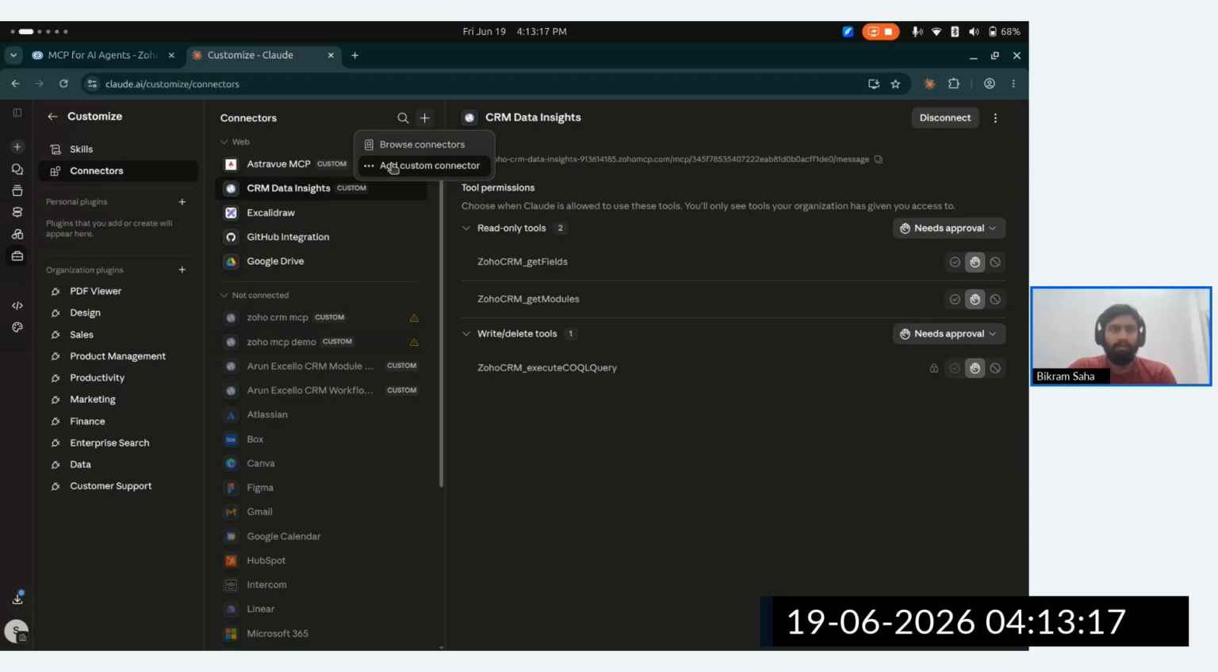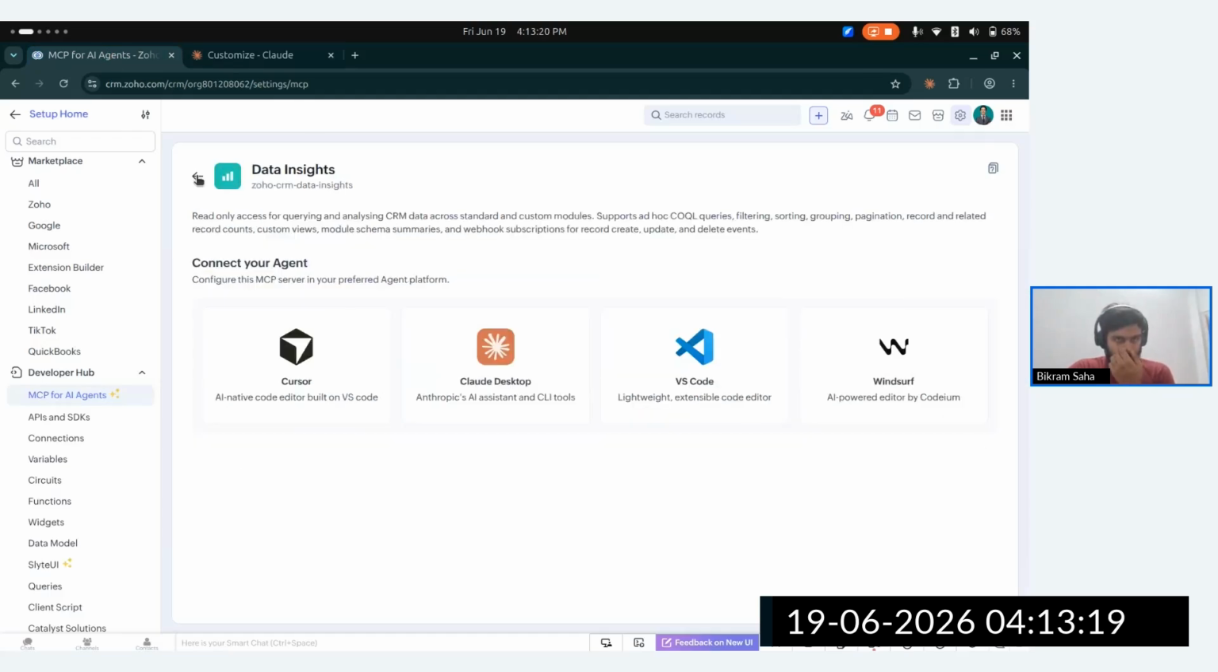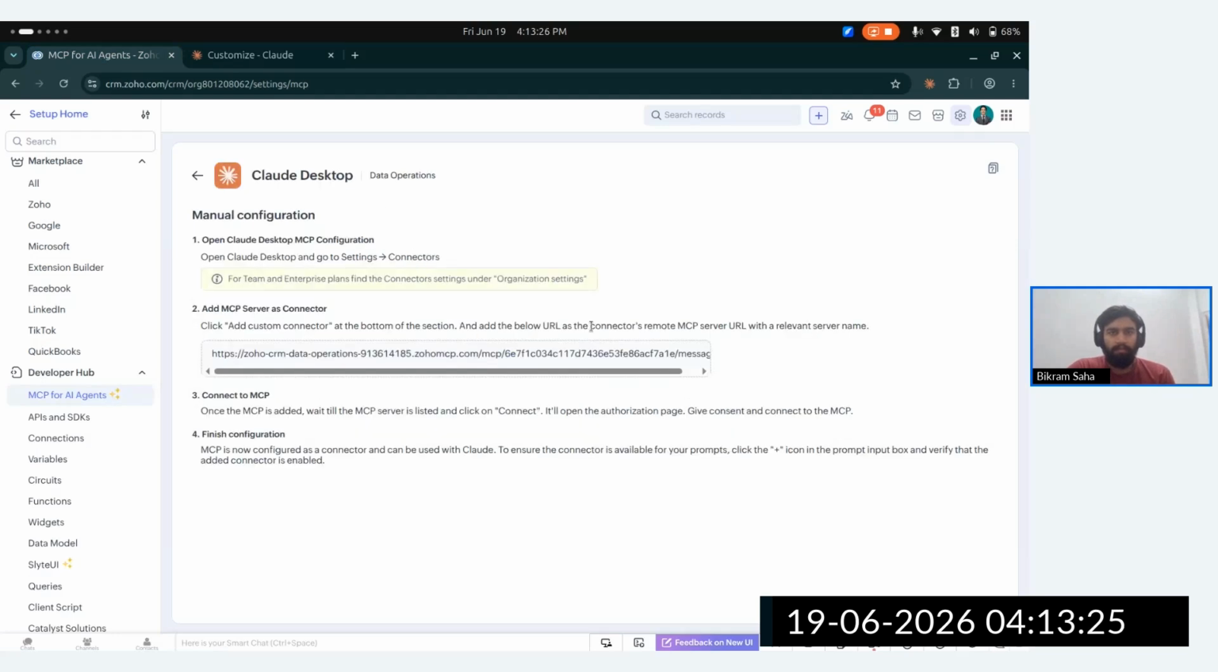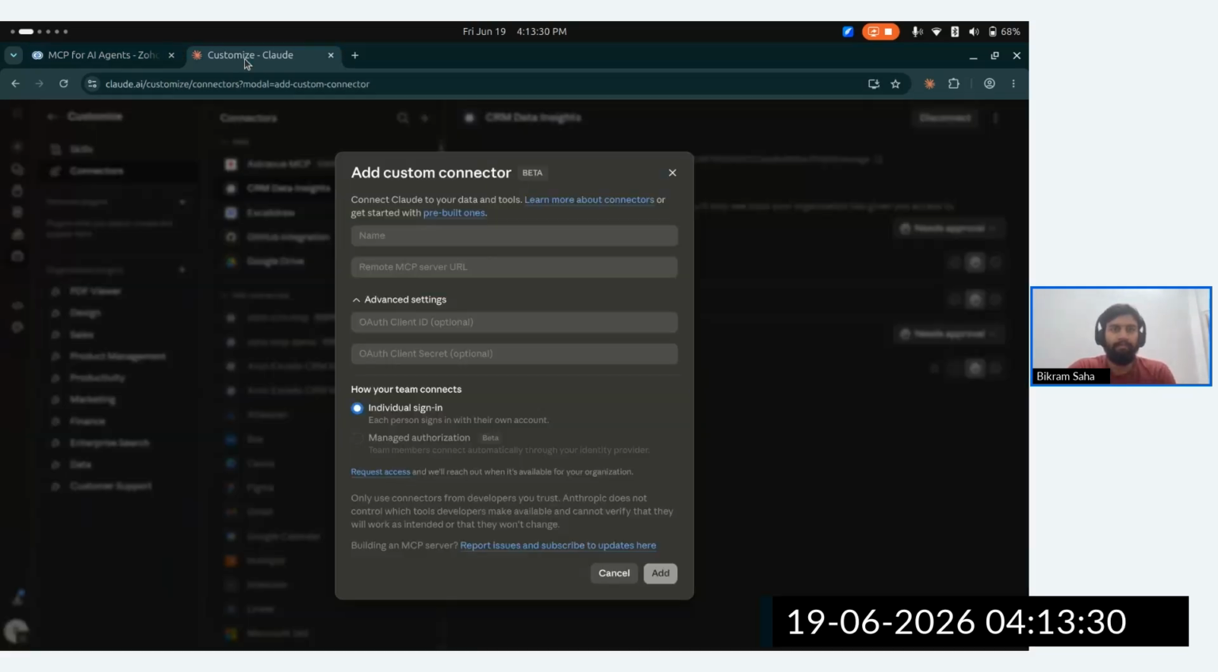Another one for the data inside is done. Another one is for the data ops. So I'll do the same thing here. CRM data ops. I'll add the URL and I'll add it.